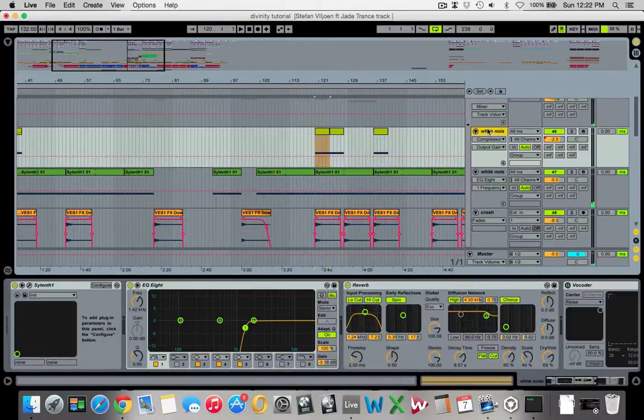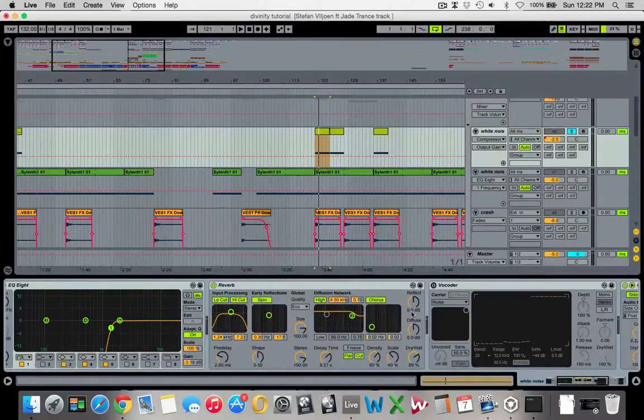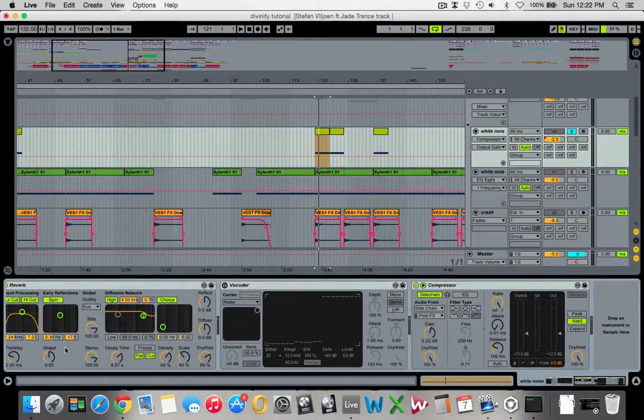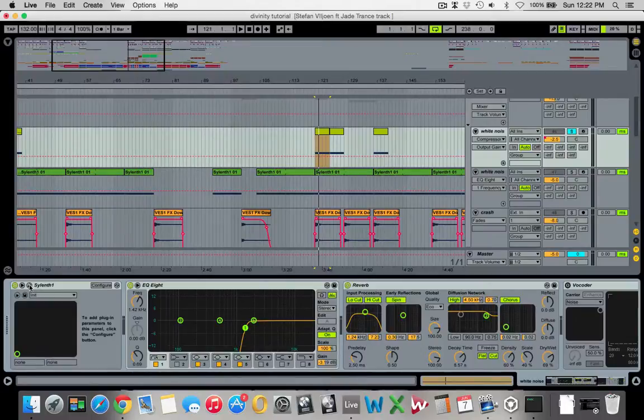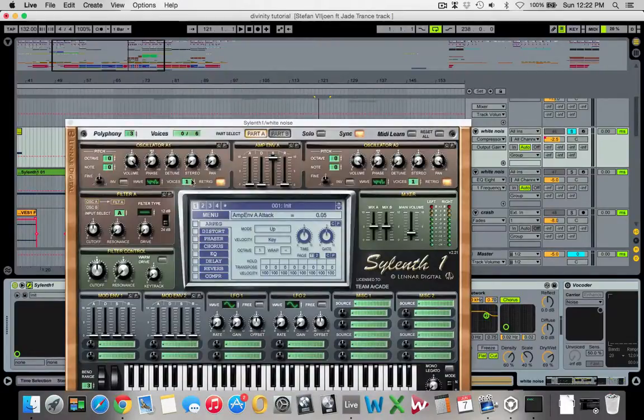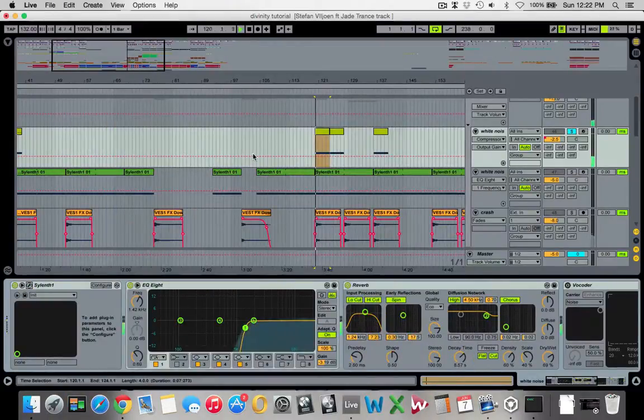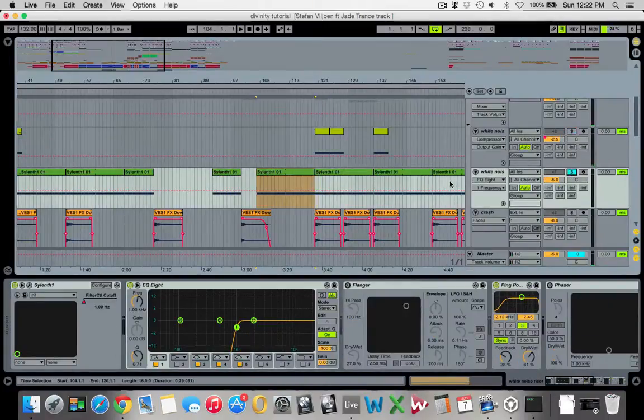So I use some white noise from Silent. You can see how I EQ, I cut off all the low end. I use reverb and sidechain compression. And you'll also see I use two oscillators, one panned left, one panned right. So you can see there left and there right. Some more white noise, but this is automated to sweep. You can see there.